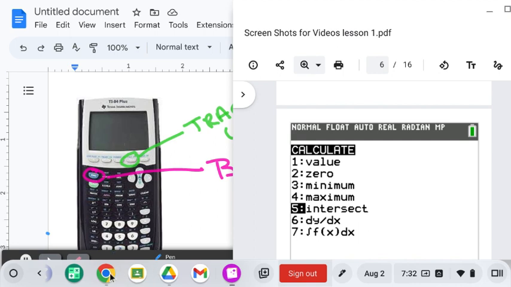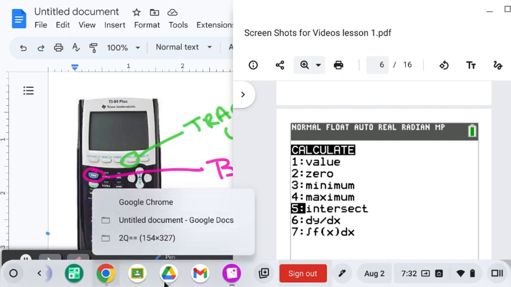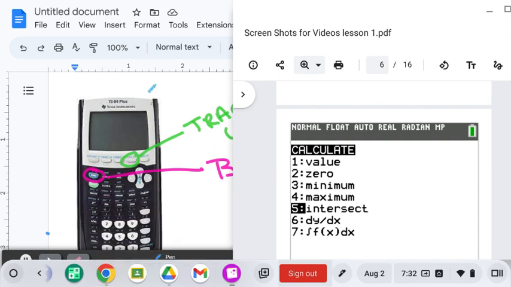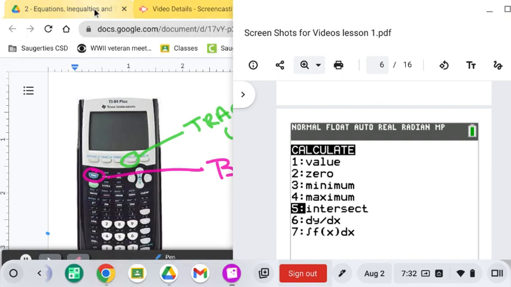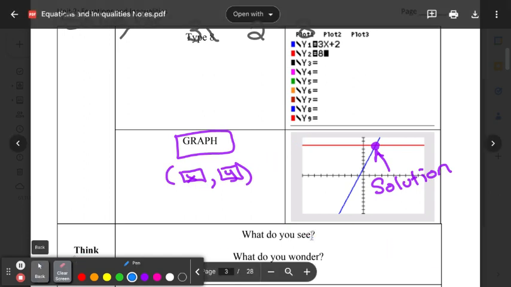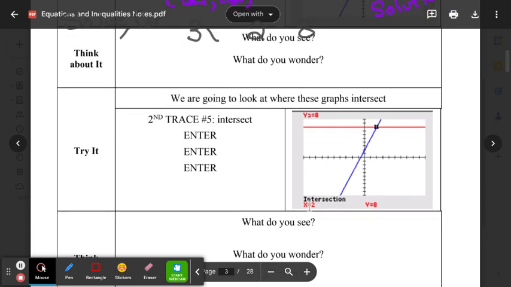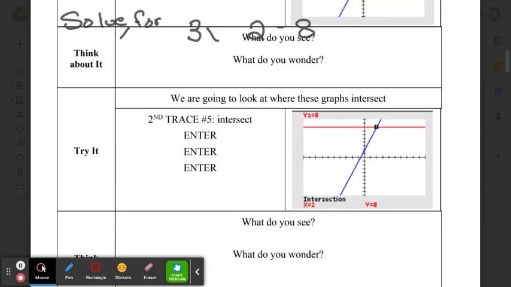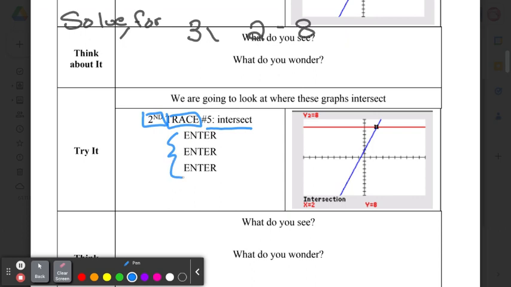Okay. Let's go back to our original. If I can find it in here. So now, lots of scrolling around. Here's our buttons that we pick. Second, trace, and then choose option number 5. You are going to press enter 3 times. And then it's going to give you your answer down here on the bottom of the screen, x equals 2.